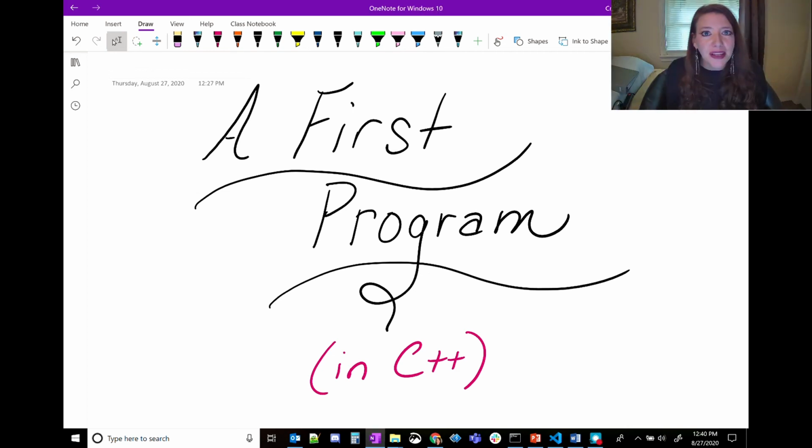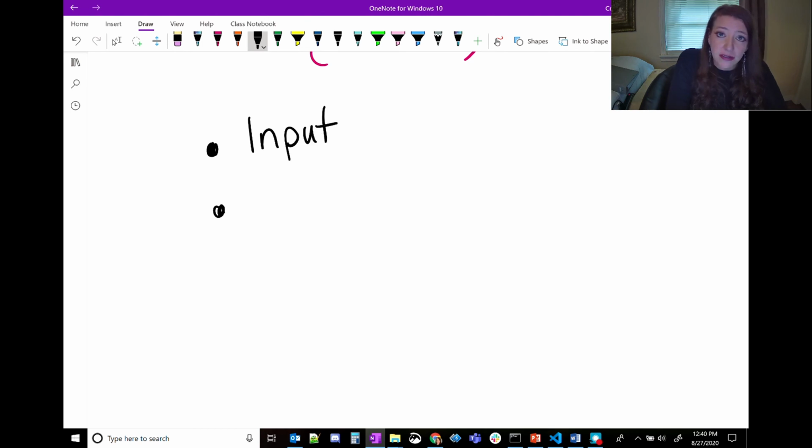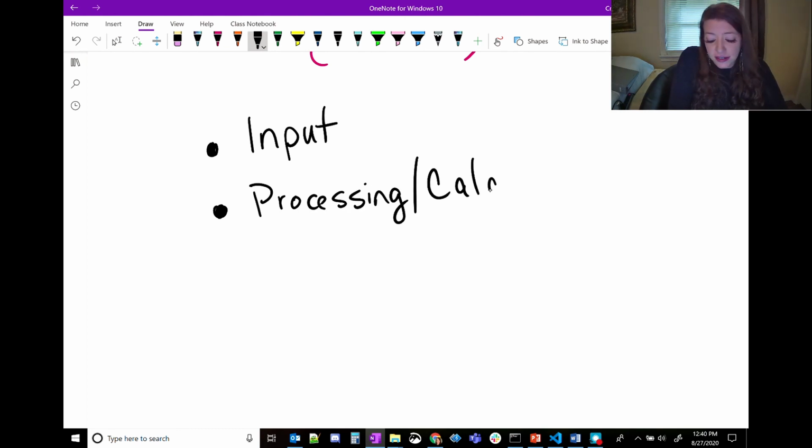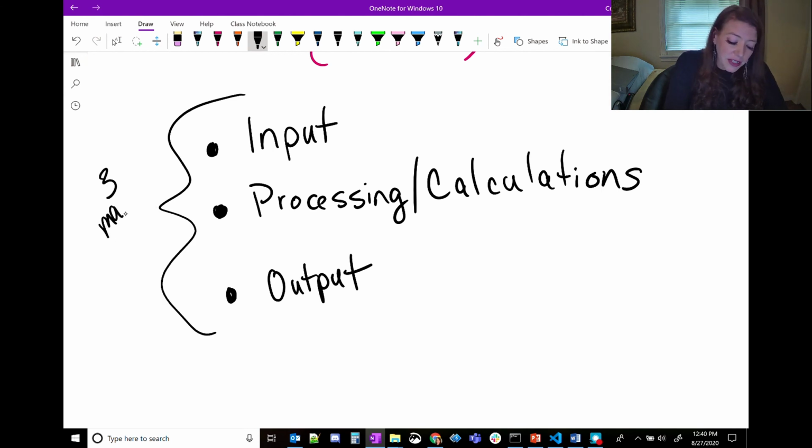A first program in C++. Every line in your C++ program is going to be most likely one of these three activities. It's either going to be input, or it'll be processing, or in other words, calculations, or it could be output. So these are the three main activities of a program.